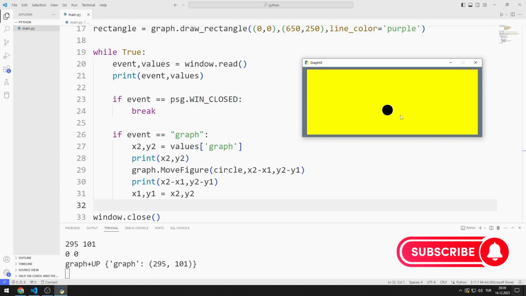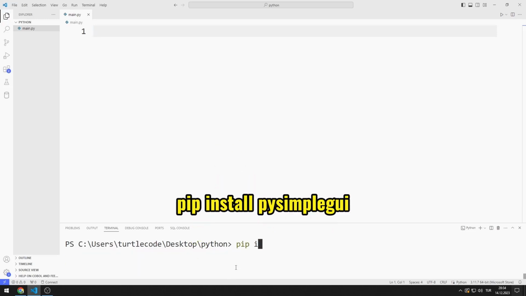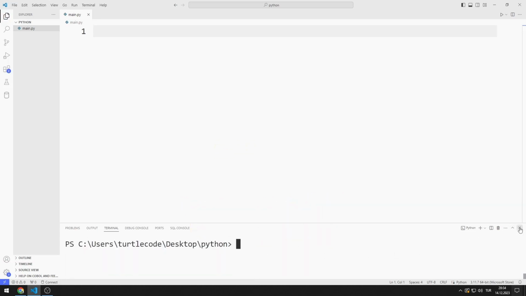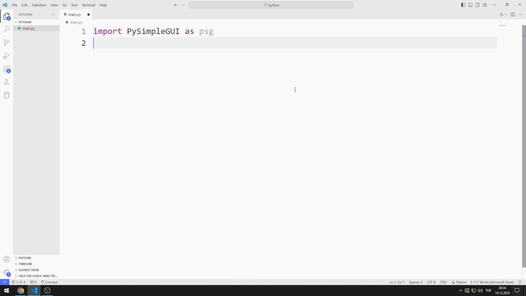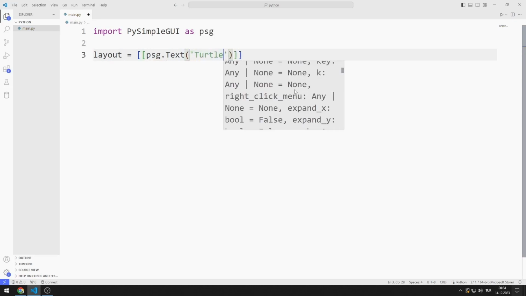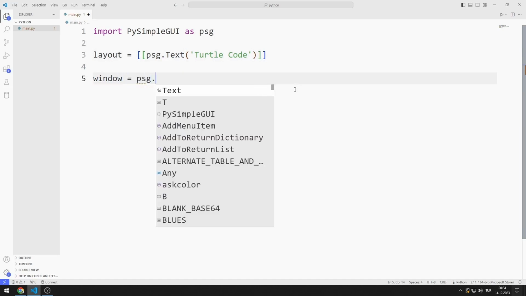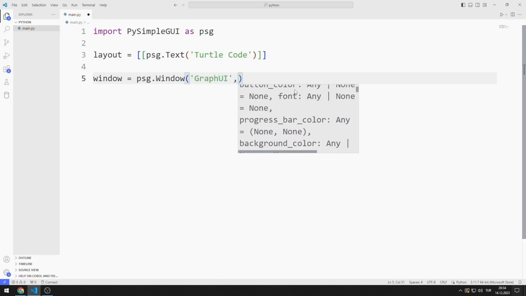So let's start. First, I will install the PySimpleGUI library. You can install the library using this code. I import the library. I am creating an object list. I add the text object to the list. I create a variable for the window. I send the title, layout, size, and finalize values to the window function.